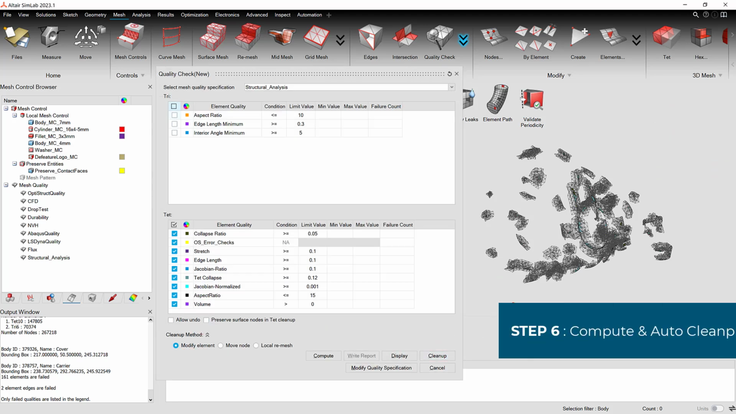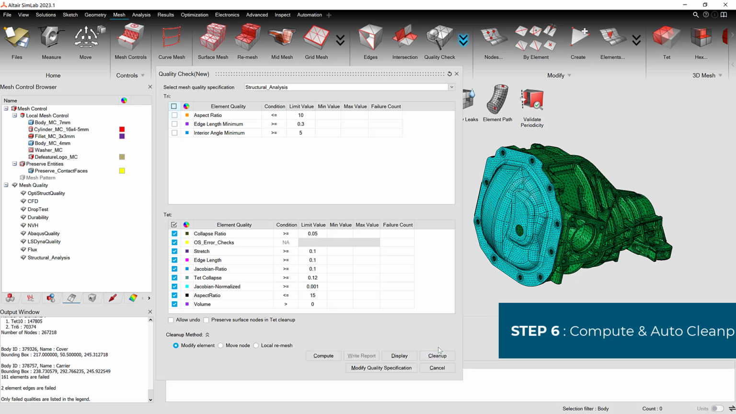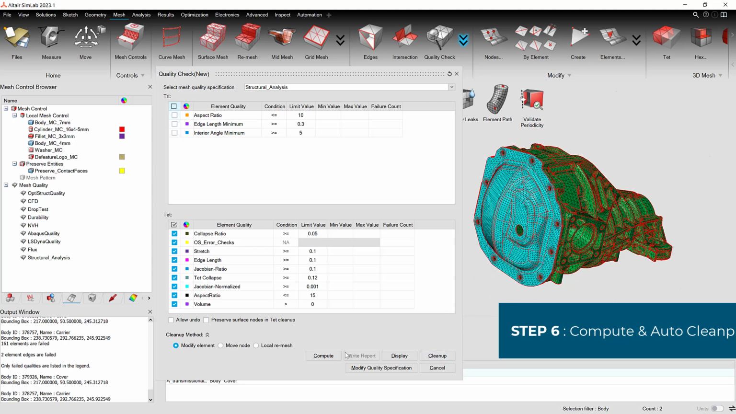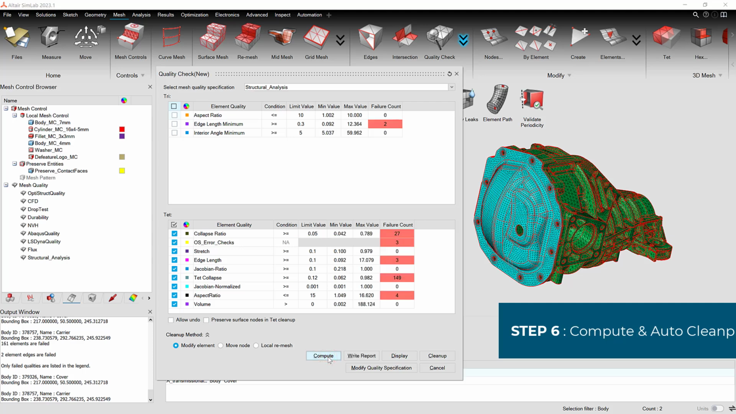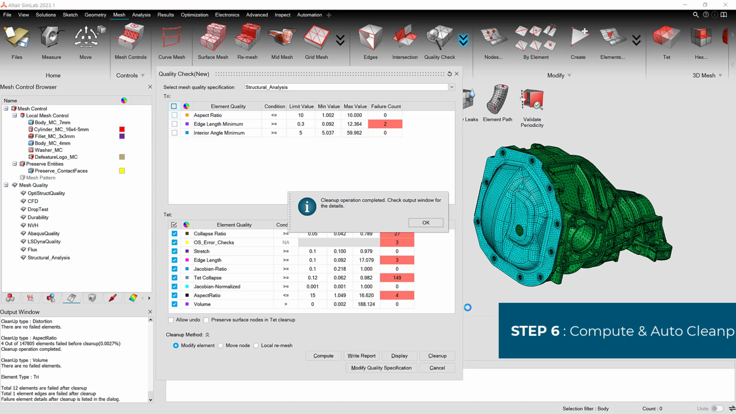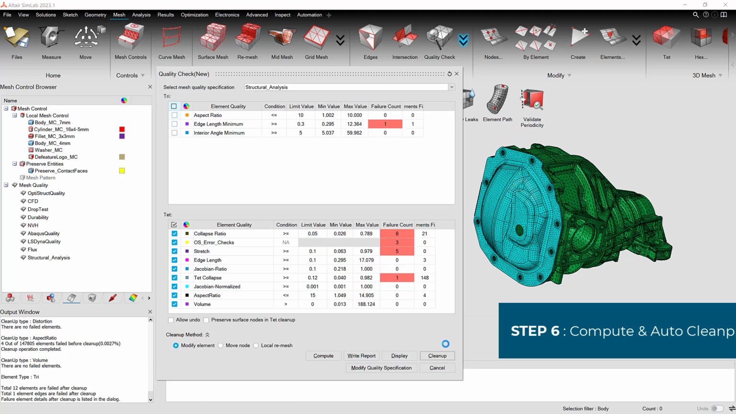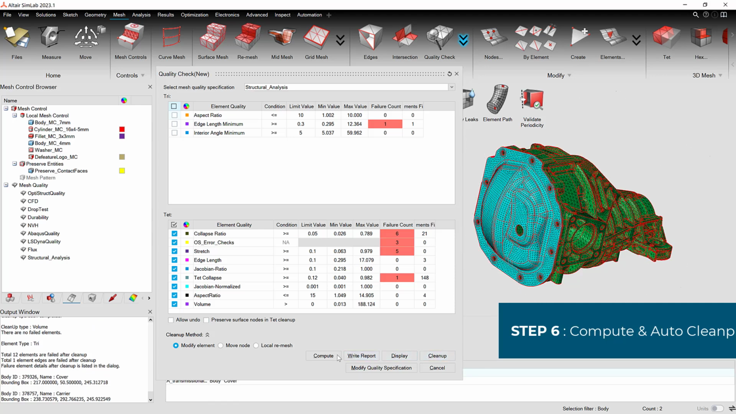Now use the auto cleanup method. Redisplay the bodies once again. Select the bodies, compute the model, and use the auto cleanup method to remove the quality. So once that is done, you can select the bodies once again and compute the model and recheck your failed count elements.